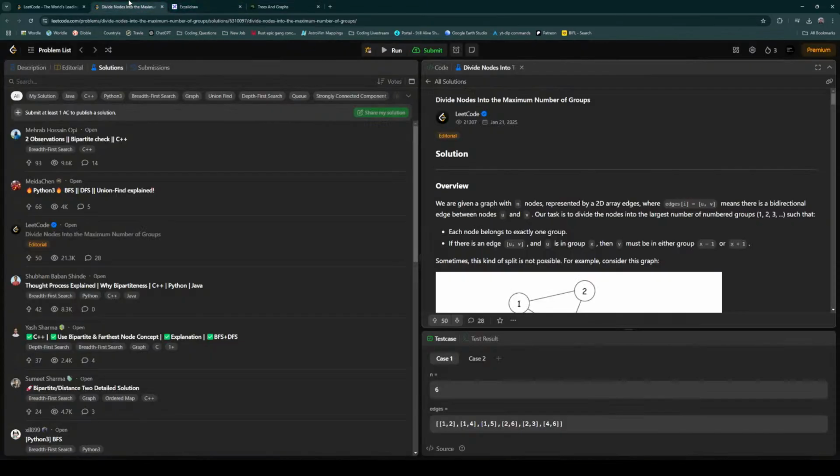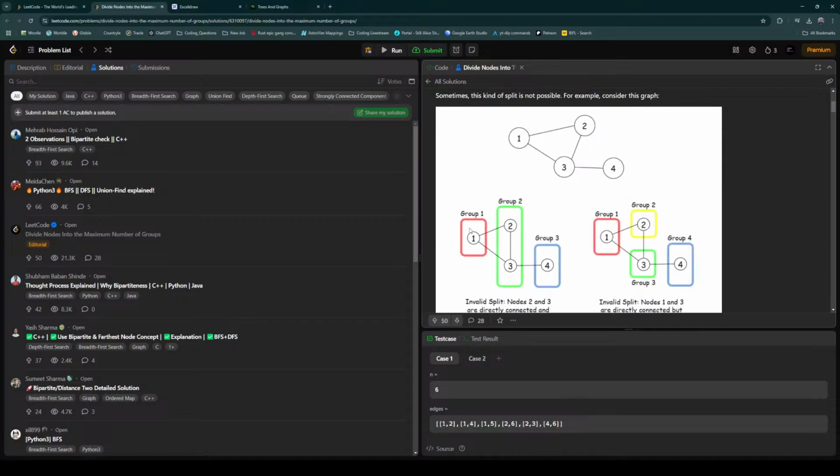Okay, let's understand. We are given a graph with n nodes represented by a 2D array edges, where edges[i] = [U, V] means there is a bidirectional edge between nodes U and V. Our task is to divide the nodes into the largest number of numbered groups such that each node belongs to exactly one group. If there is an edge and U is in group X, then V must either be in group X minus 1 or X plus 1. Correct. Sometimes this kind of split is not possible. For example, consider this graph, right?